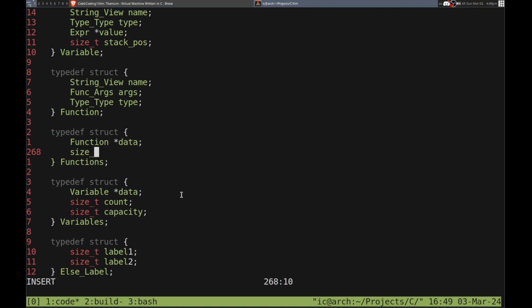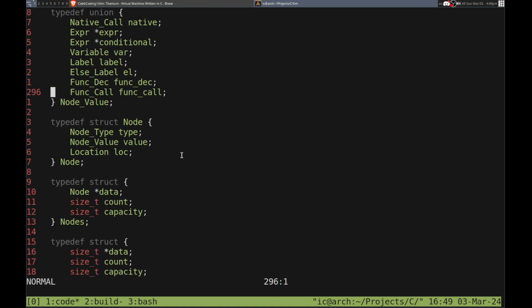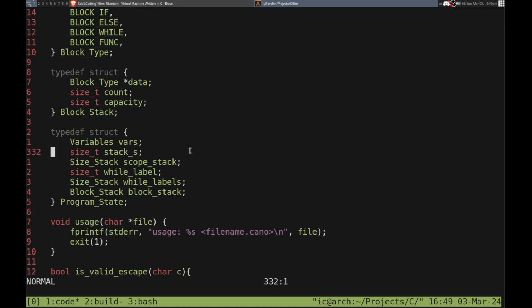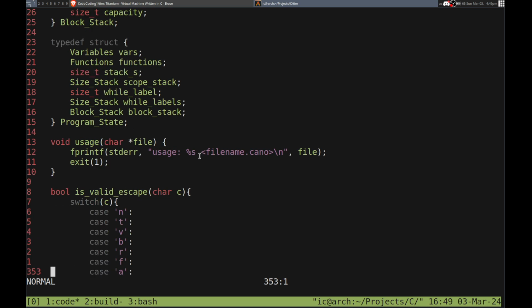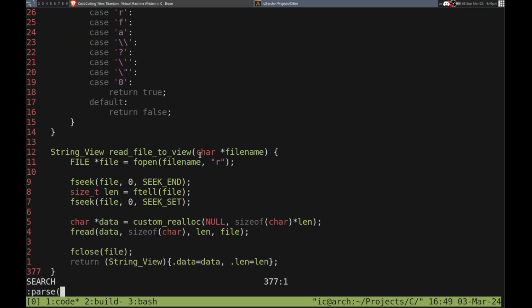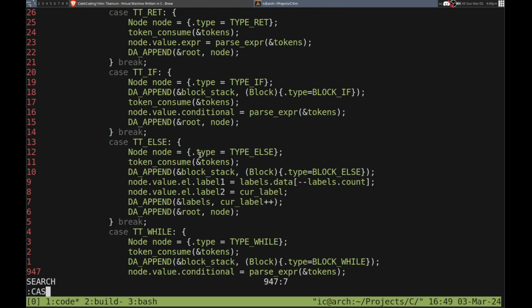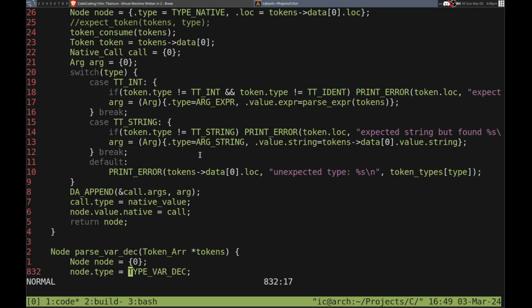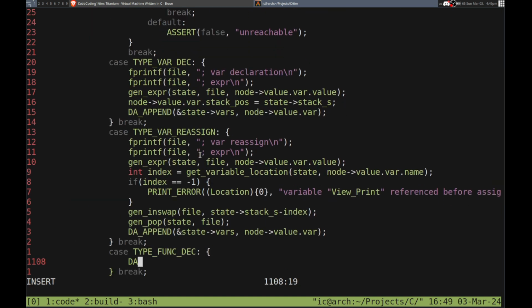Function data. Okay. And then, yeah, then we need to add that, not there, but to here. So under that, we need functions. And yeah, then we can just append to that. Parse. So when we encounter a variable declaration, let's see, type var dec. No, type func dec, yeah. Then we need to do it then to state functions.